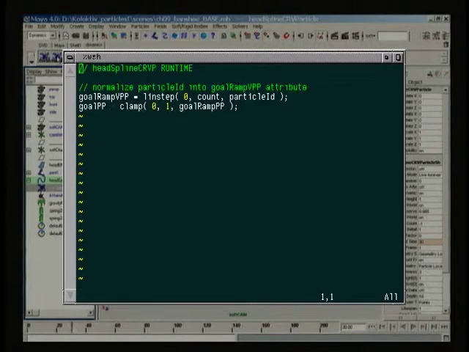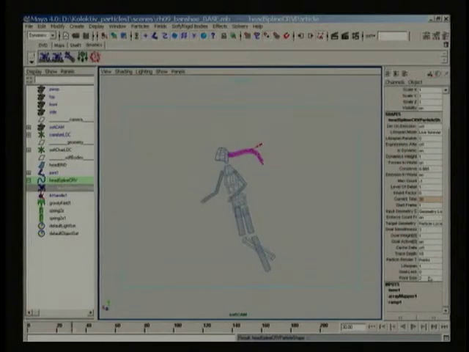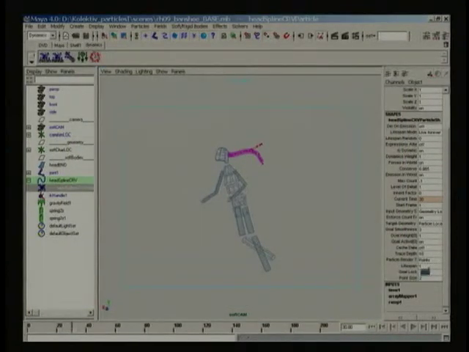I'll first have to clamp the goal PP in my runtime expression to a maximum value of 1. Otherwise, the softbody dynamics will get unpredictable. I can then add the goal lock attribute to my goal ramp PP attribute. I can now overdrive my goal values easily with my goal lock attribute, thereby offsetting my particle's goal PP attribute. This will allow me to globally add or remove dynamic influence over the entire softbody, should I require more or less control over the particles.